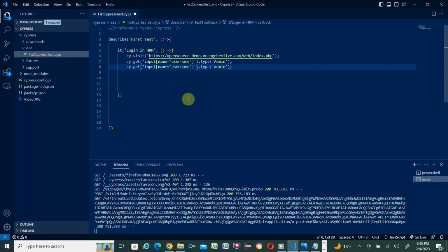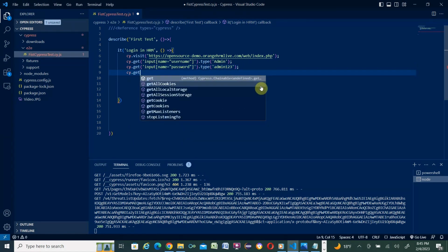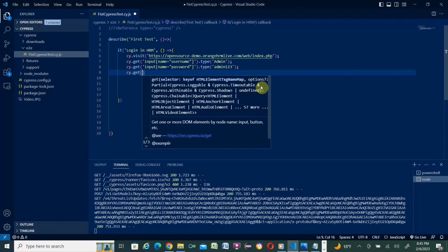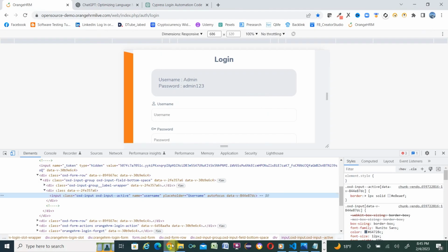Basically the password name field is password. Then we need to type password is admin123. Then it is the third line, we need cy dot get, the third line where we need to click the login button.